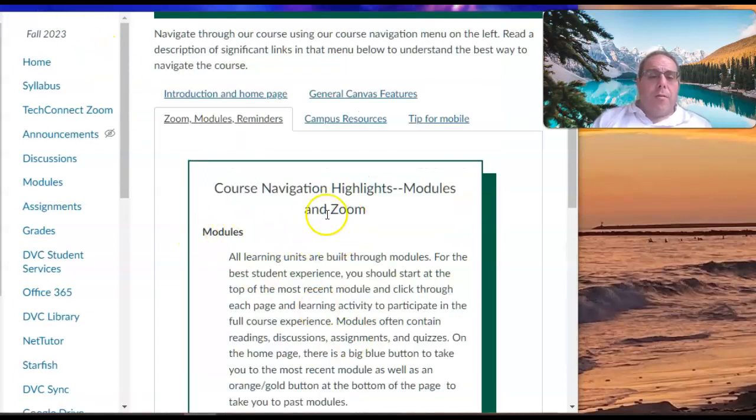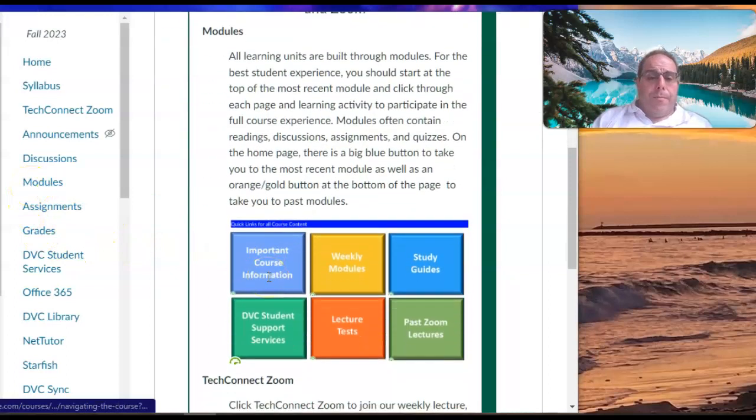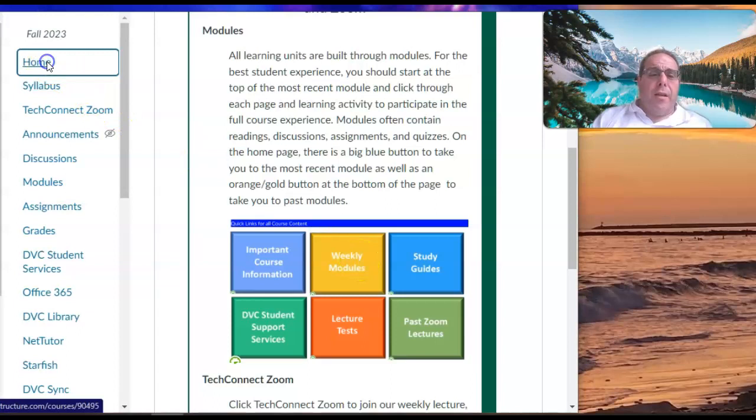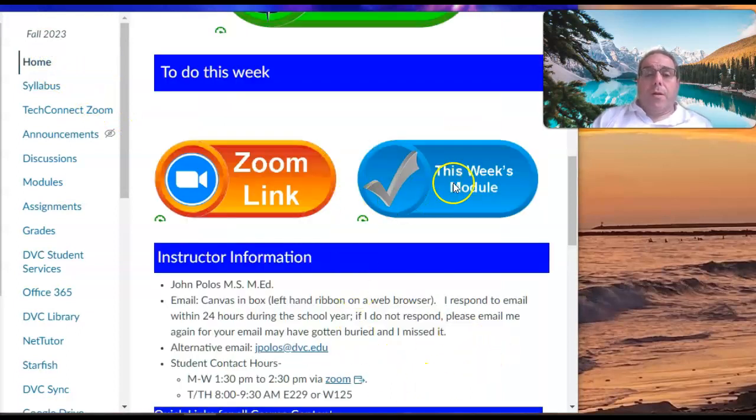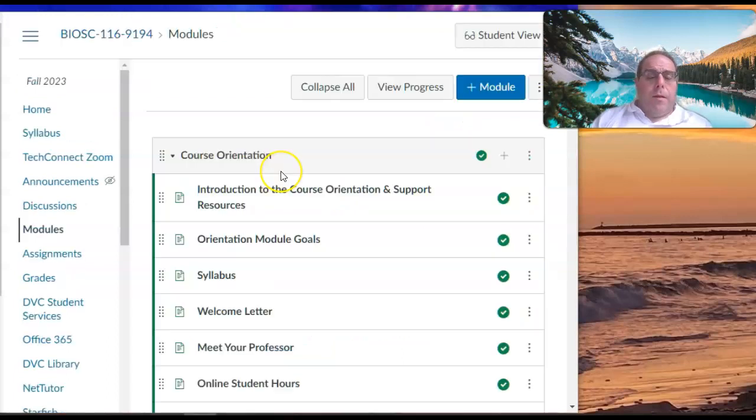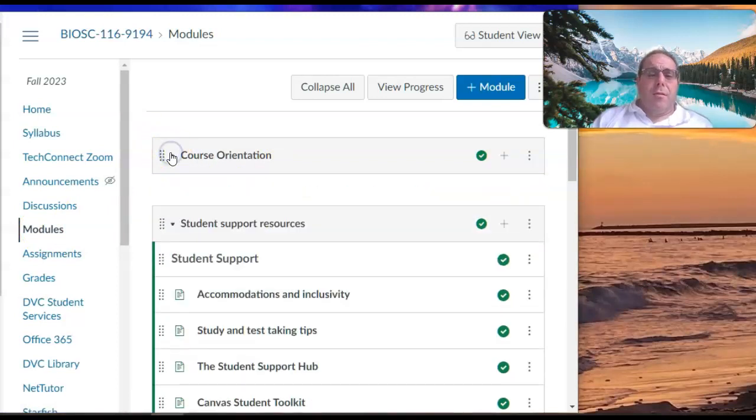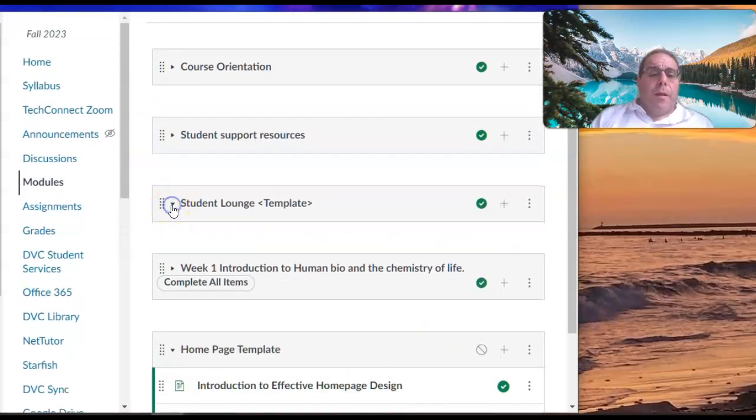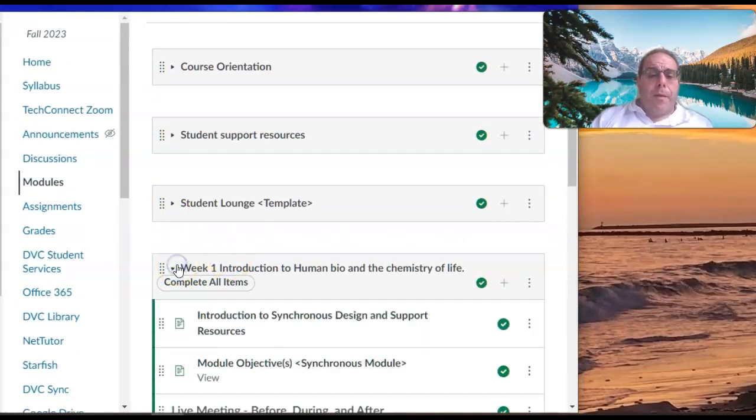So modules are how Zoom works right here. They can be accessed by this button, or again, the weekly modules button, or that big giant blue button on the homepage. So if I were to click this, it would take me to the module for week 1. And the difference between my hot link and just this, I have to do so much scrolling. I can at least close those so I don't have to read all them. And here is week 1.